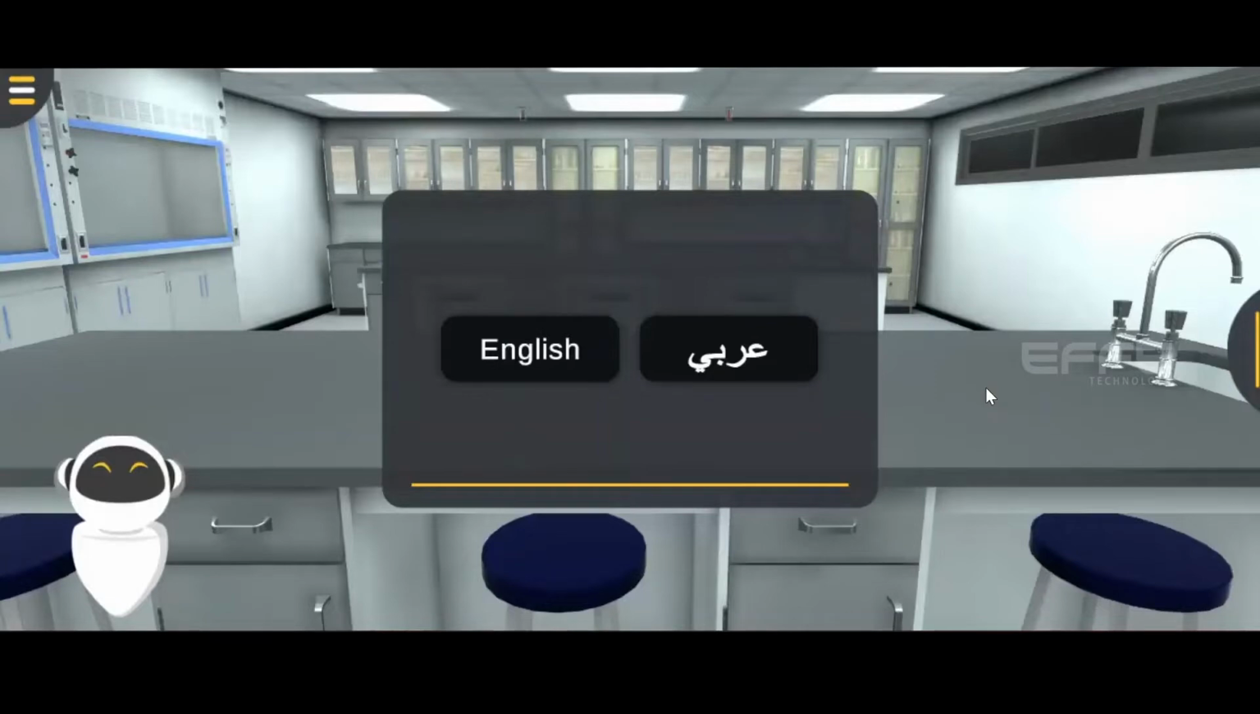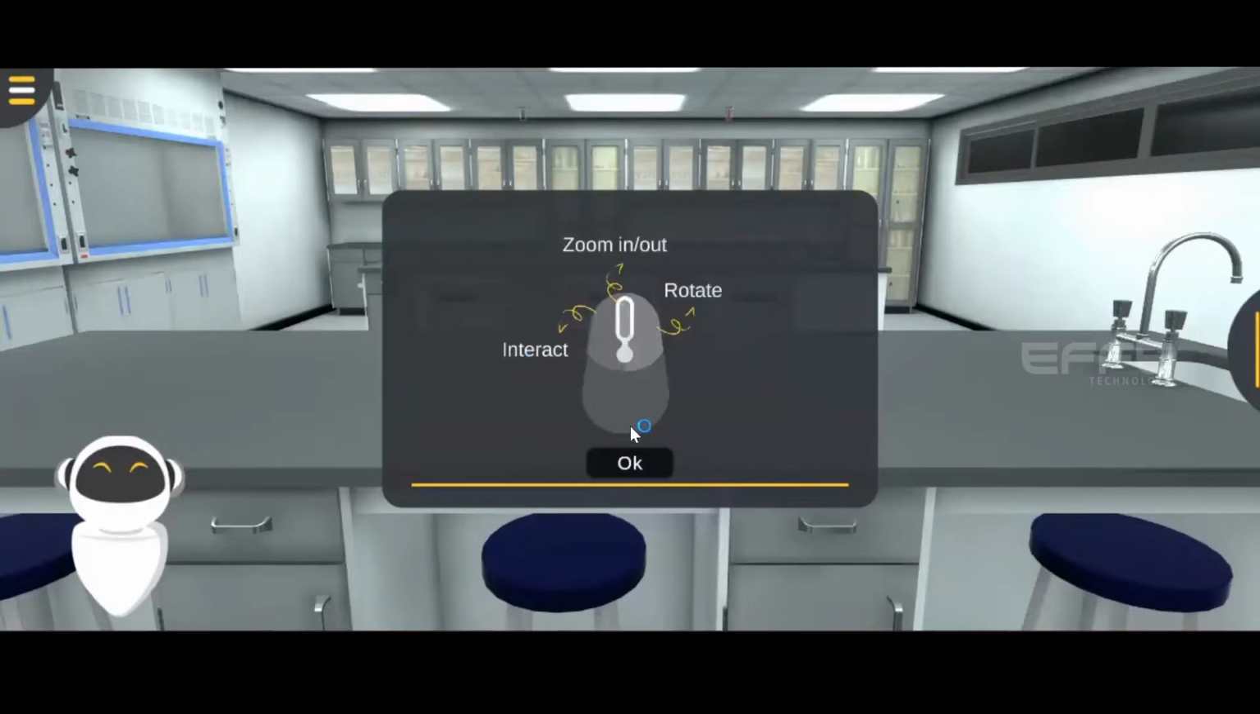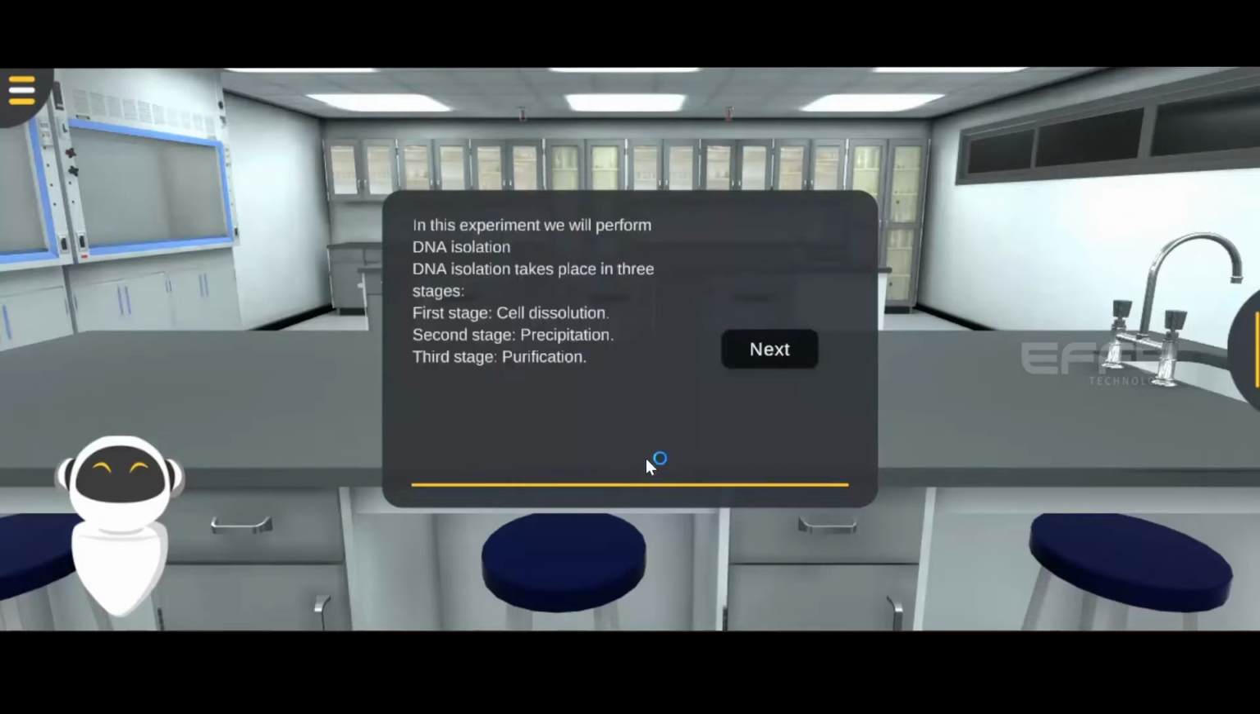Environment if you need anything. Now you have two options. We select English, and these are the basic controls. Then before we start the experiment, we also have a brief description about what we are doing in the experiment: first stage, second stage, third stage. And then once we read through everything, we click on next.